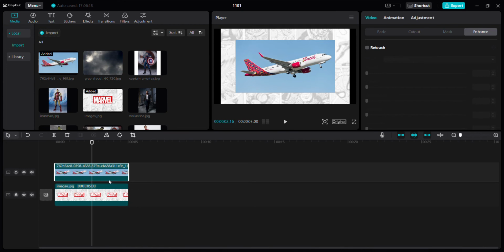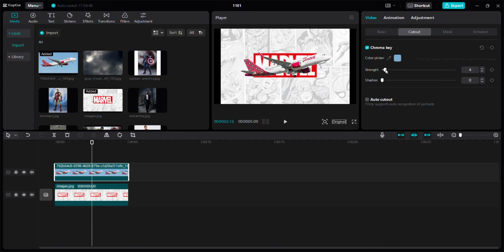And to remove the background, you can click the clip and click cutout here, and you can use a chroma key or auto cutout. I want to use a chroma key here, and you can click color picker. You can choose the background that you want to delete like this, and you can adjust the strength and shadow like this, and you can adjust the scale.